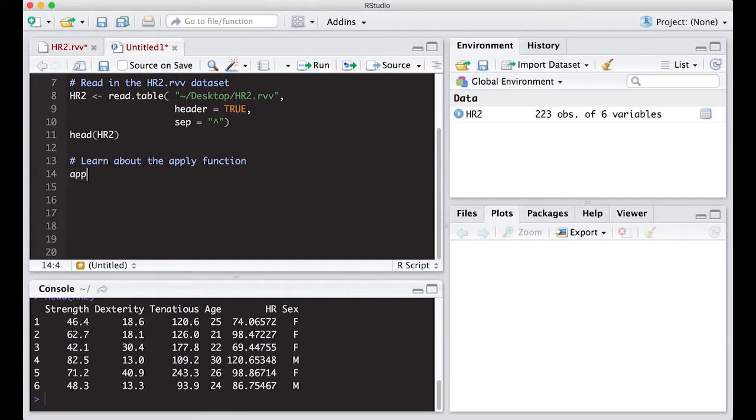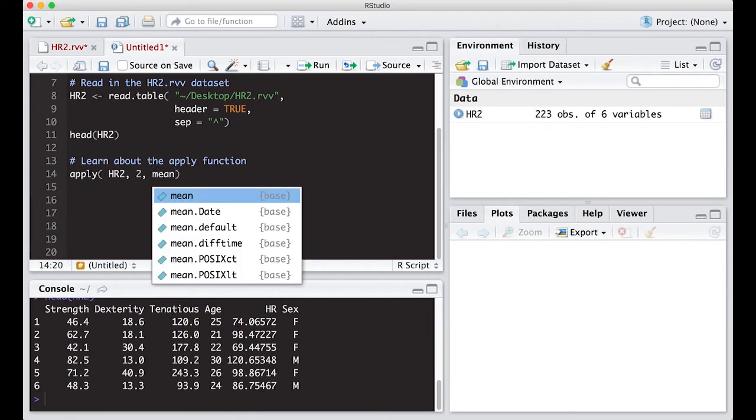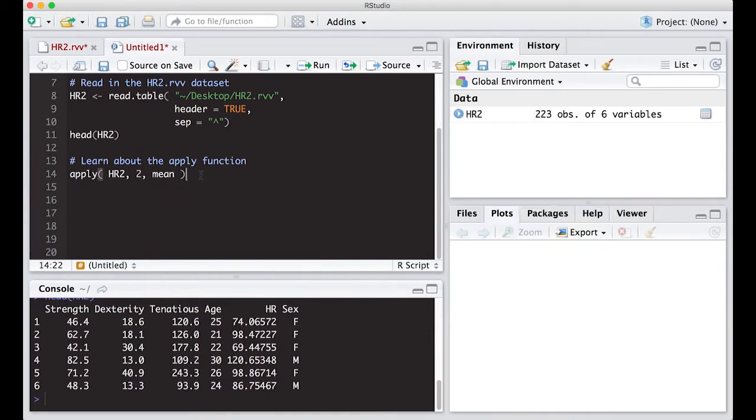So apply, and then you would put in what you're interested in. And usually it's a data set. You don't put the actual variable names in. We're going to do that in a minute. But the second thing you would need to do is put in a 1 or a 2 here. So I'm going to do 2 for columns, and I'll put a little note down in my comments to remind me of this. And then the function I want to use. So mean is the function I wish to use.